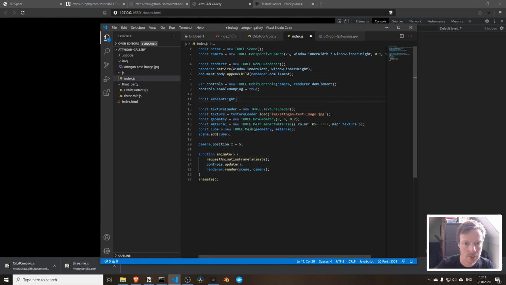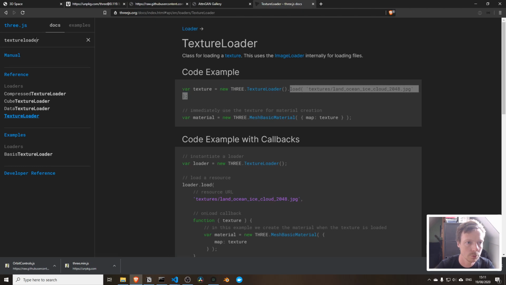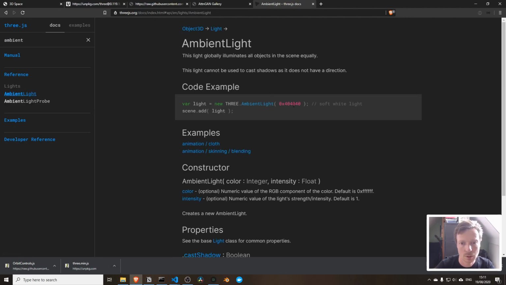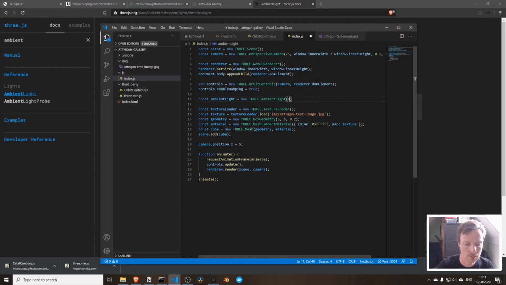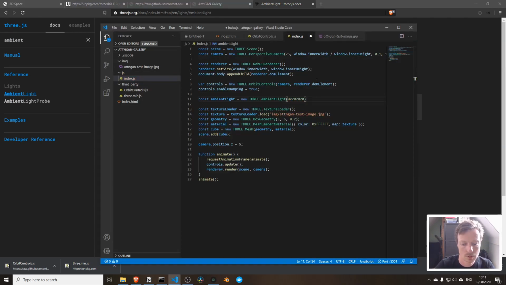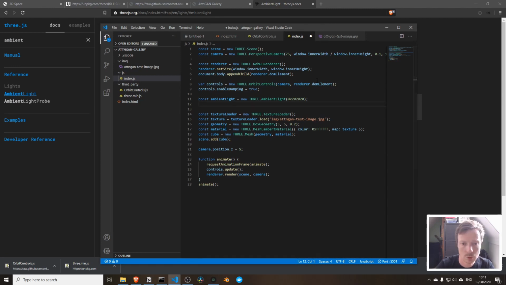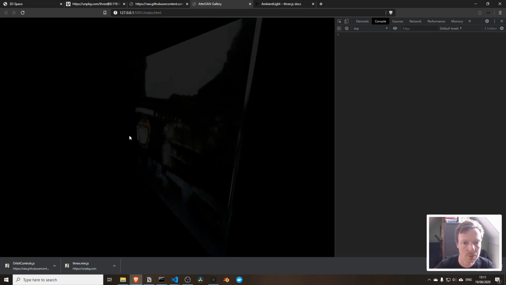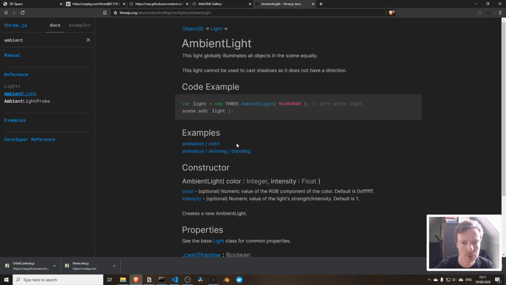So that's called ambient light. And that takes a color. So if you go back here, there's a bunch of stuff with lights. You see it just takes a color here. This is a bit too much. And then we just add that to the scene. And that gives us a little bit of light, as you can see, not too much.